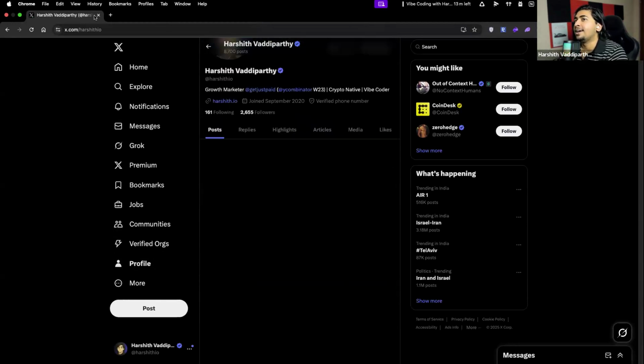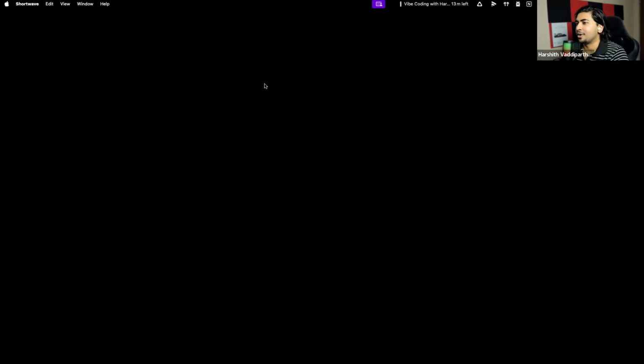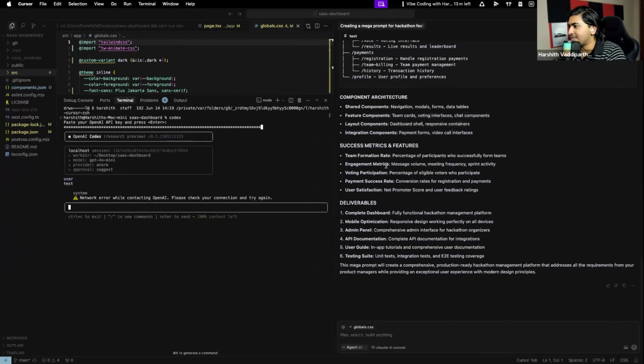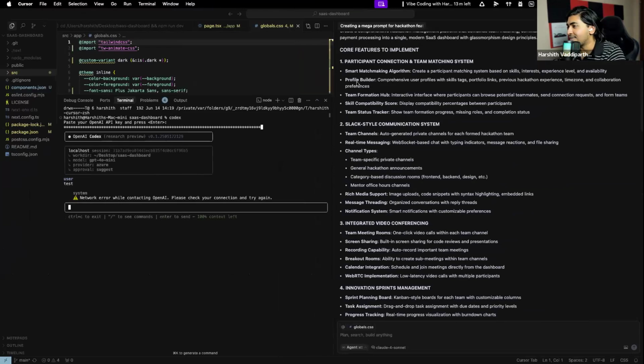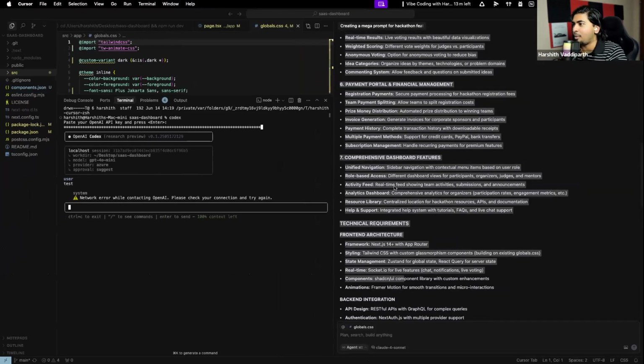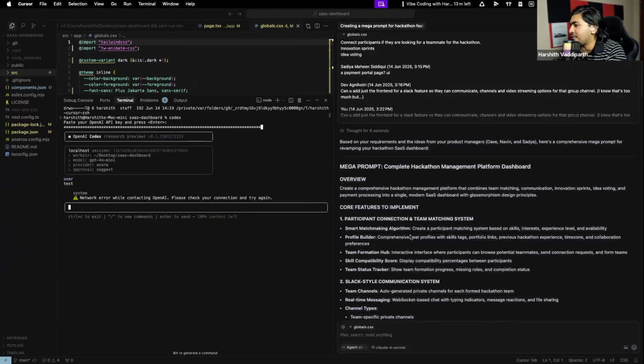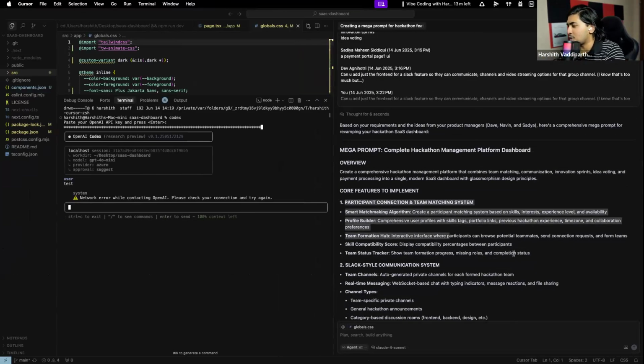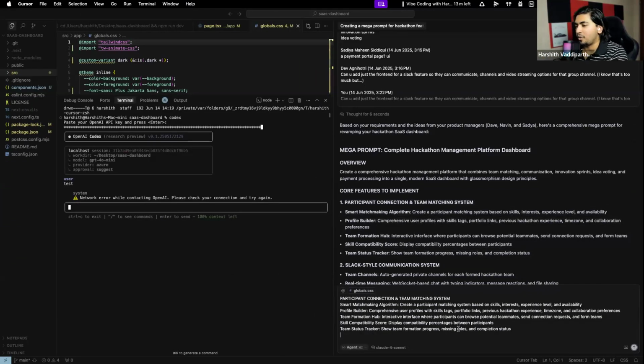I didn't tweet it. So basically, now that I have this mega prompt, the way I'd have to do it is I copy this and paste it, and I'll say, hey, work on this. I'll be saying, hey, work on the participant connection and team matching system. That would be my way of doing it. But that is actually the wrong way.